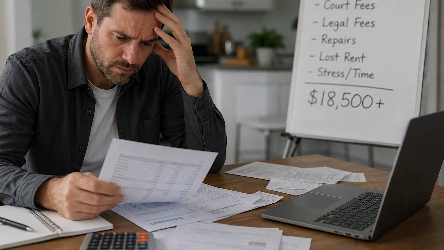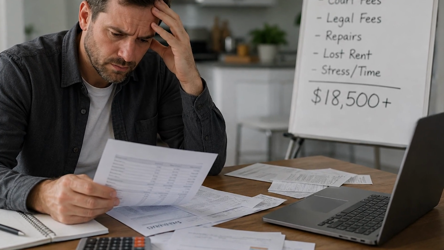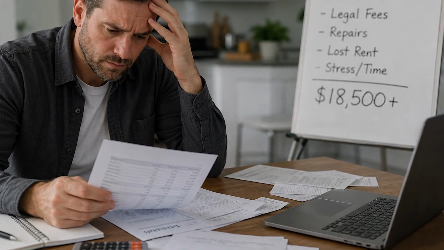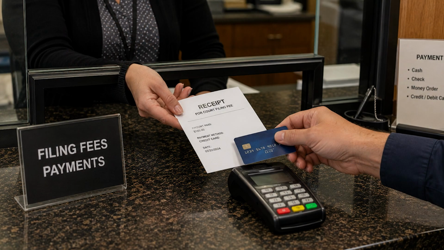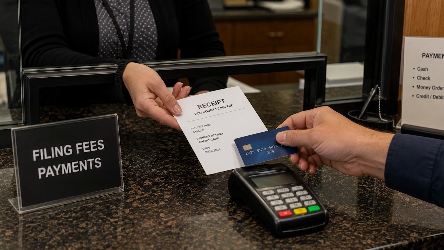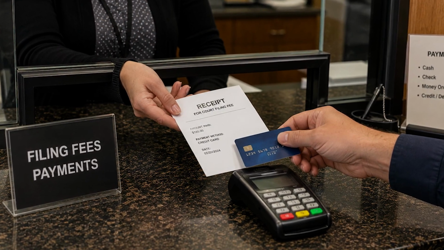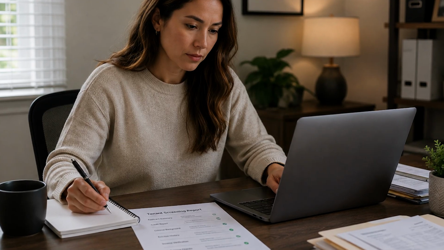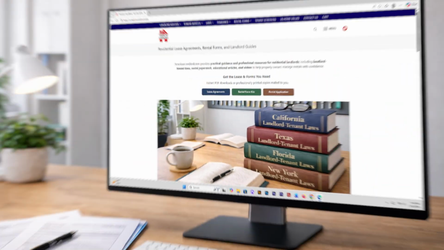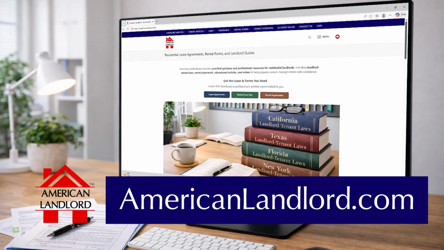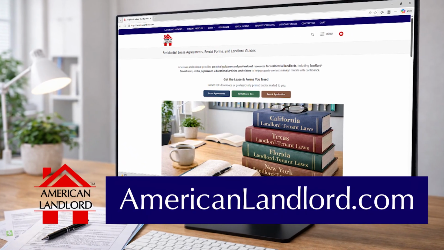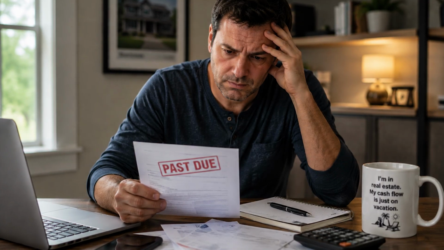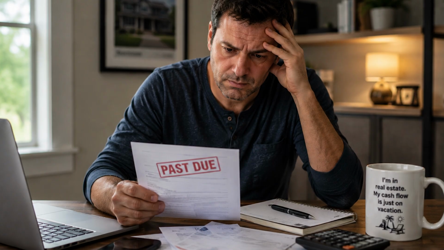A bad tenant can cost a landlord far more than just unpaid rent. Late payments, property damage, lease violations, and eviction costs often begin with problems that were missed during the initial tenant screening process. In this video from AmericanLandlord.com, we'll go over how landlords can screen tenants more carefully and reduce the risk of renting to the wrong person.